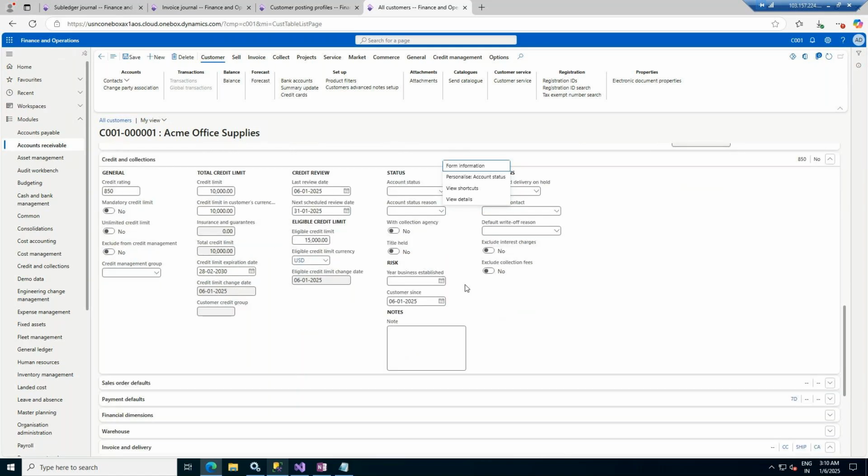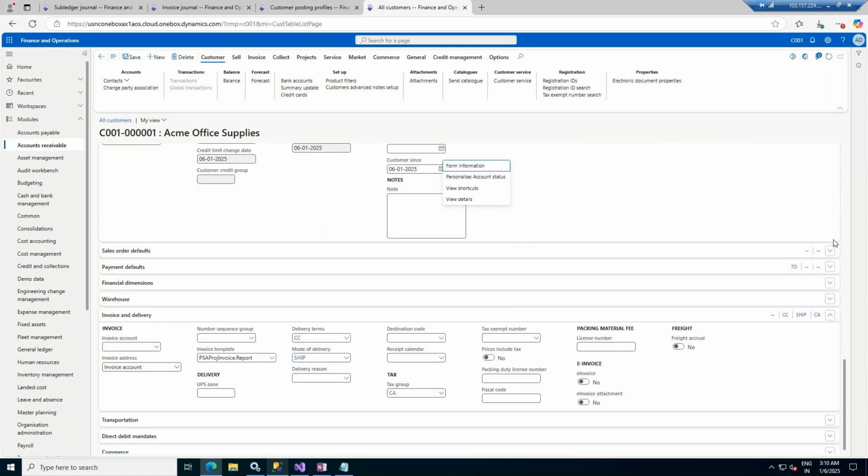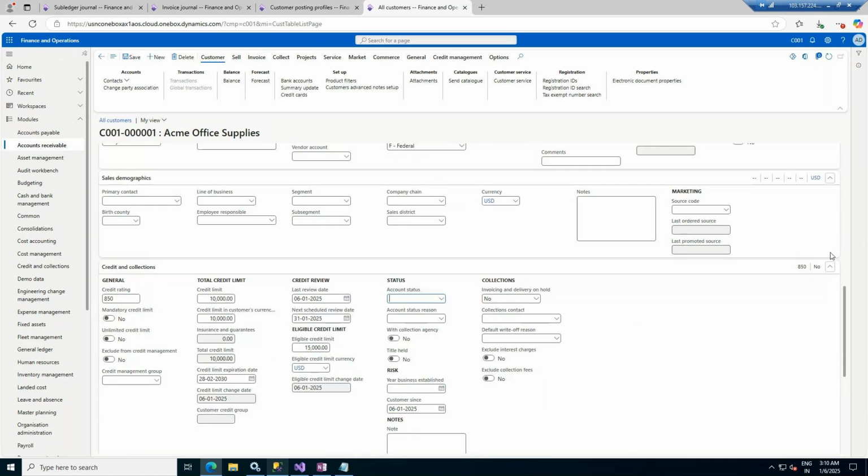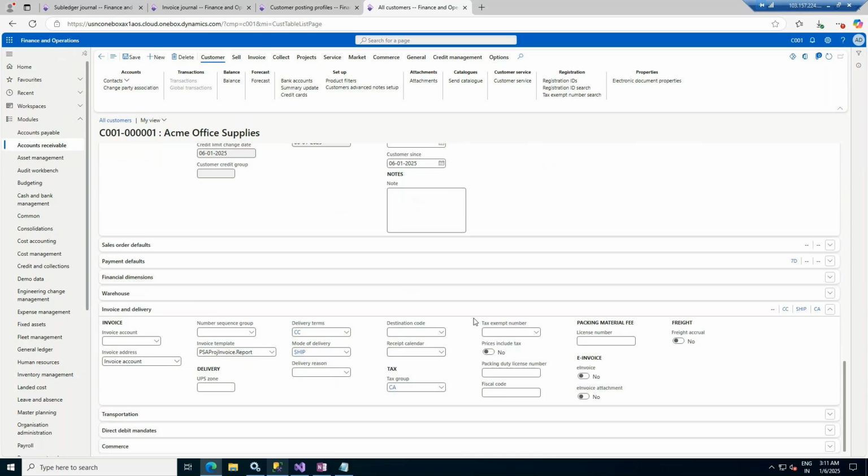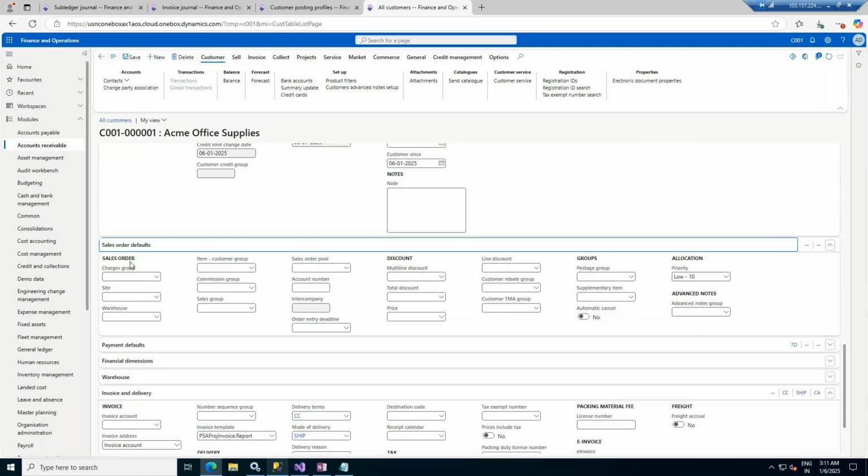Okay, so you will always try that you don't sell to a customer who has a fraud history. Okay, so sell to the customer. Then there is a sales order default. Whenever you prepare the sales order, what is the site, what is the warehouse you are going to sell from. So these are the default values. Obviously when you create a sales order you can change it.